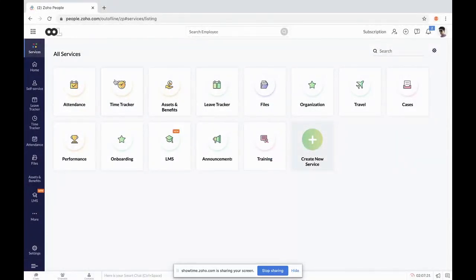And you will notice that you have two different time-based services. One is called Attendance and one is called Time Tracker. Both keep track of time in different ways. So which one do you use? That's a complicated question, but I'm going to try to give you a very general guideline.